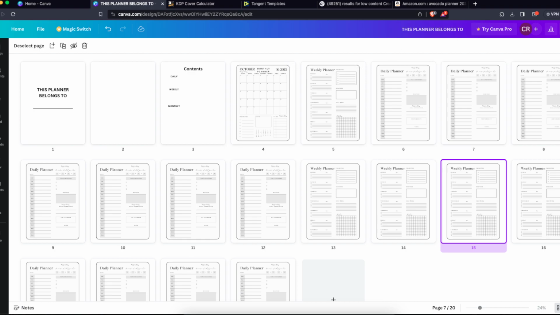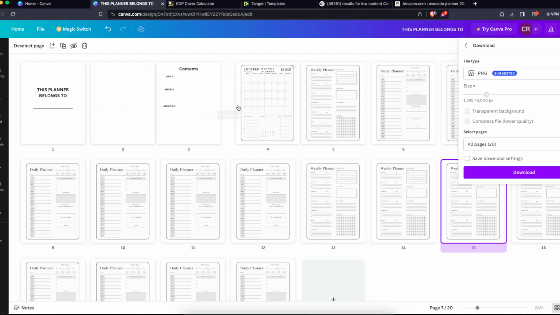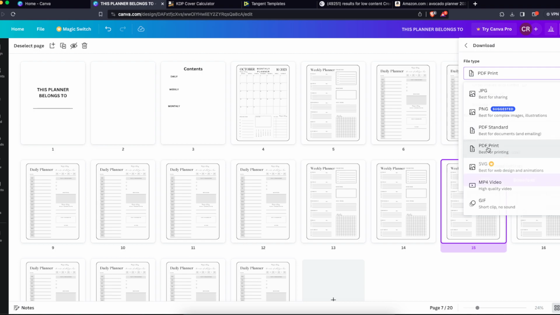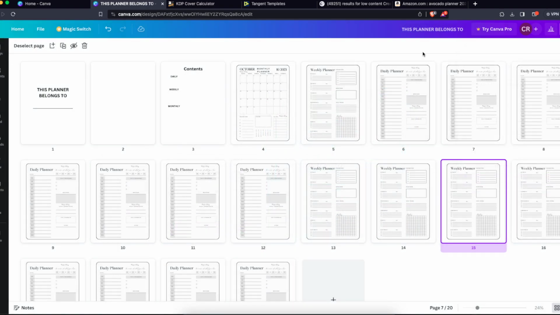And after that, you just basically download it. When you have edited everything and added your own elements, you just download it as PDF print. And if you have Canva Pro, of course, choose best for professional printing. And yeah, guys, that's it. That's how you create a KDP low content book, like a planner.